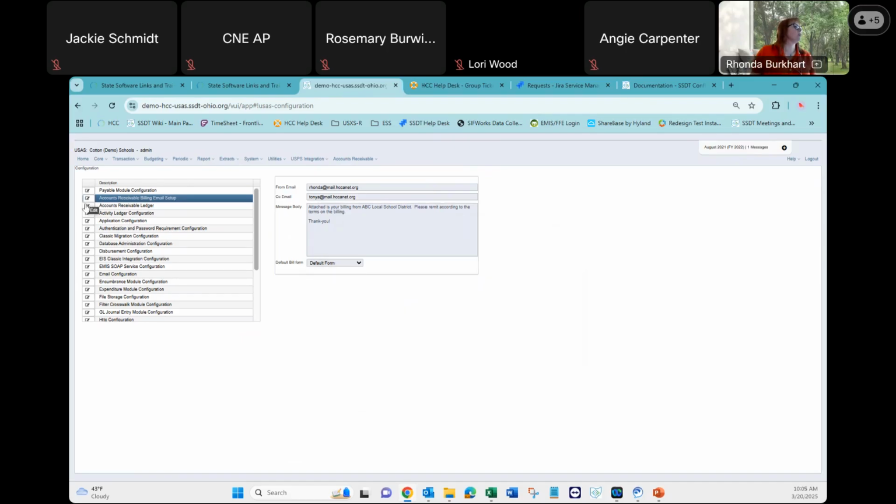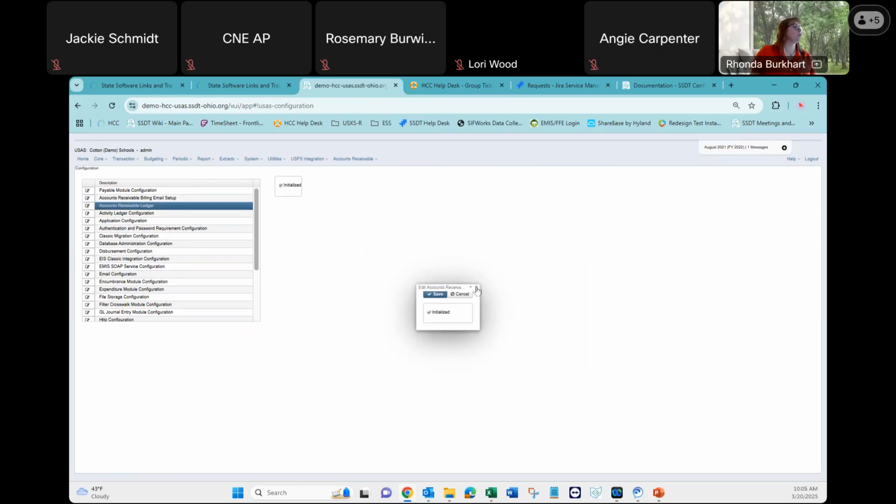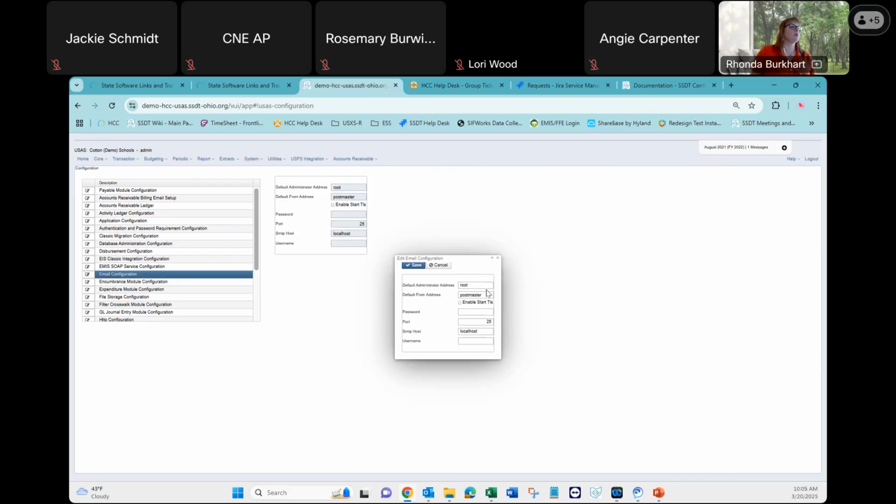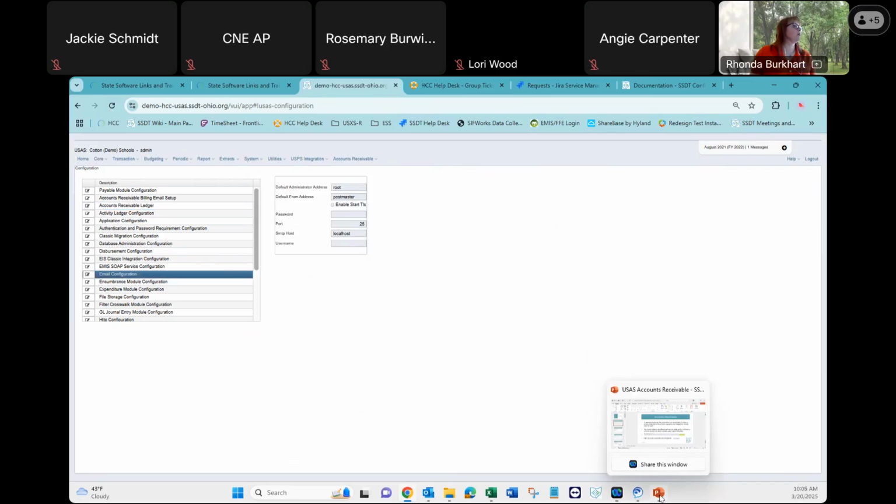And then there is the accounts receivable. Okay, that's initialized. And then we'd also make sure that the email going out is configured and customized to look like this is who it's coming from. So make sure that's all set up correctly. It should be already. So that's just the initial setup. So go ahead and start going over this.